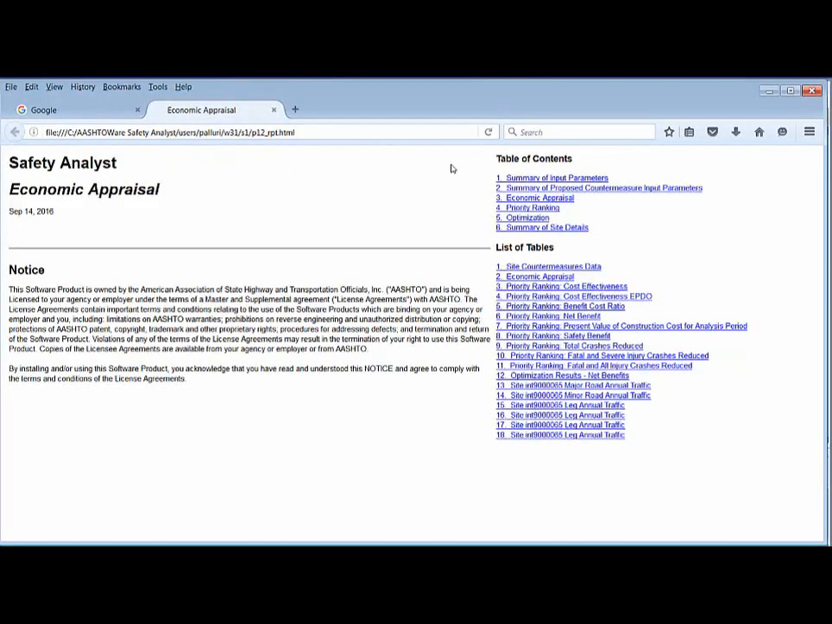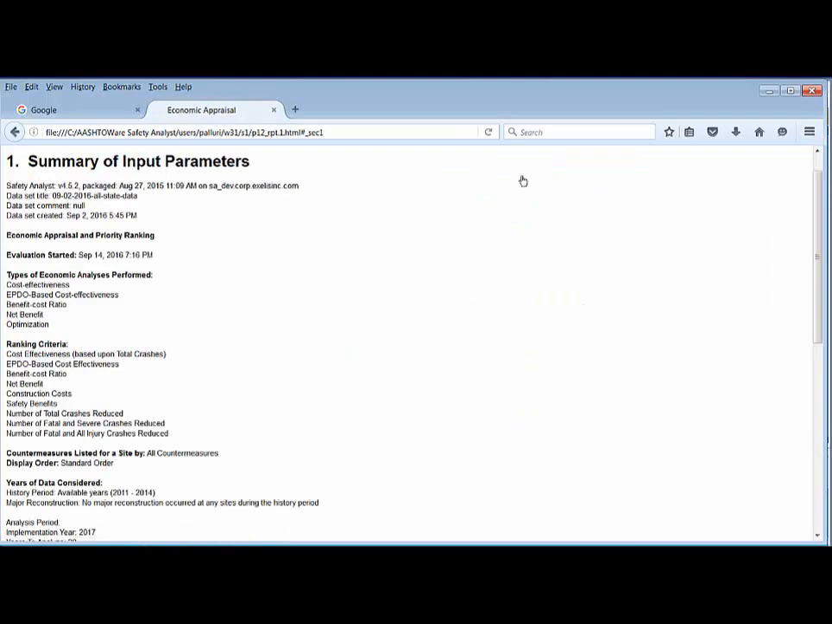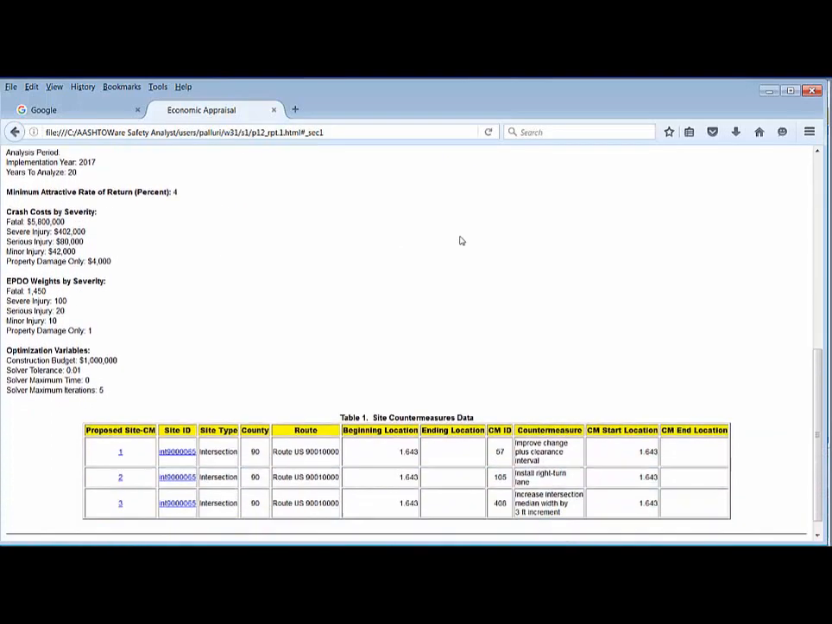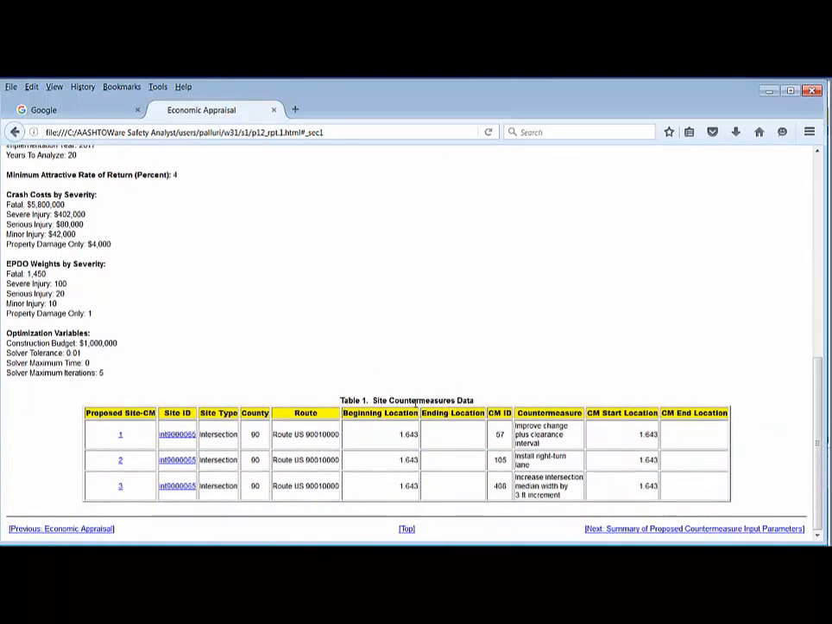Again, the report is open in a web browser. On the right hand side, we have the table of contents. Let me click on the first section, that is a summary of input parameters. It provides the summary of all the input parameters that we just entered. And the first table gives you the site countermeasures data. We have three countermeasures for the same location.